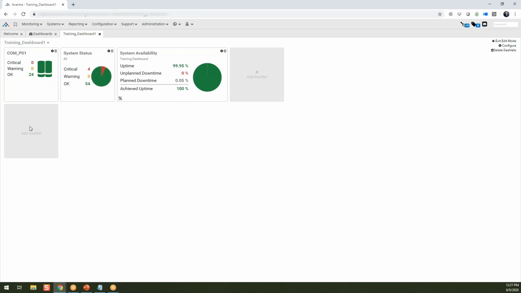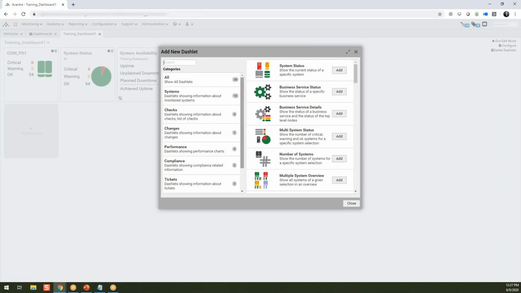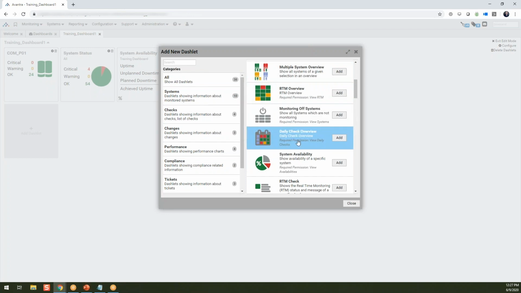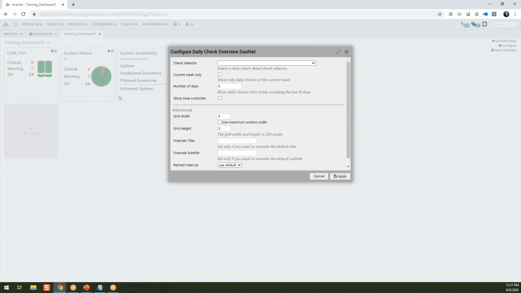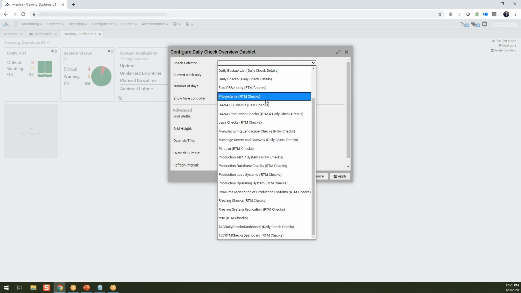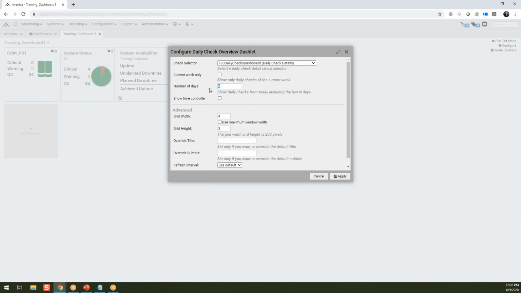But now let's say we want that daily check overview, kind of that heat map. If you've seen the reporting video or even the checks video, I can easily look at that as well. So let's do our daily check overview. And I'm going to use the check selector. Let's see here. Which one to pick? Let's just pick this one to see how this works. The number of days, let's go back 5 days. This is going to be a 4x3. We'll see if this is the right one. If not, we can change it.